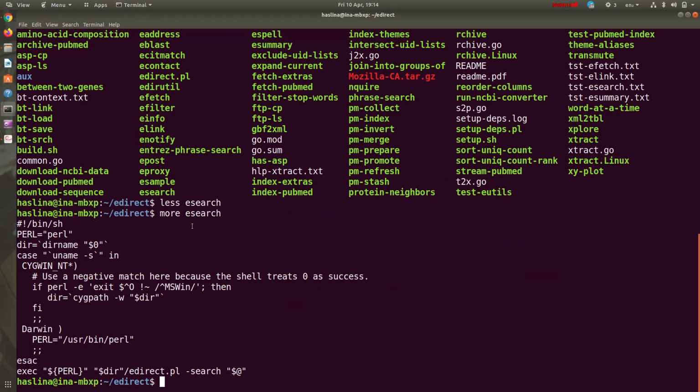So if you use less, the whole screen will change to a new screen. But if you use more, it will just show the contents of the file on your current screen, and then your command prompt will show up again. So this is the content, it's the same. I'll just clear my screen. How do you clear a screen?